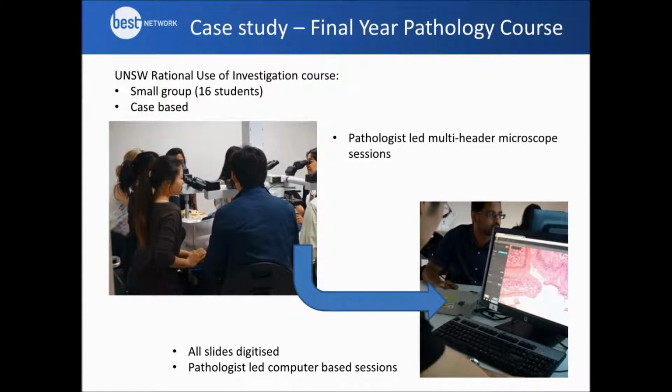Following the development of this tool, we wanted to test the ability for it to provide a collaborative environment for academics and students. To do this, we used the UNSW Rational Use of Investigation course. It's a small group of students with only 16 in the class, and the course runs based on cases. Originally, a pathologist led students through a multi-header microscope session. Following the development of this tool, all slides were digitized, and a second pathologist was included in the course to allow students to be broken down into 2 different groups. One group who would go through the multi-header microscope session, and the second group who would be taken through a computer-based session on the same slides.